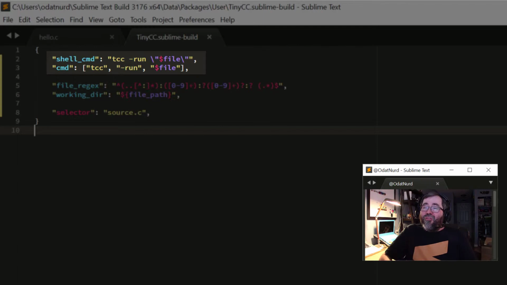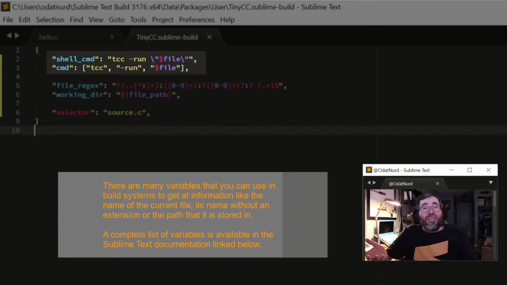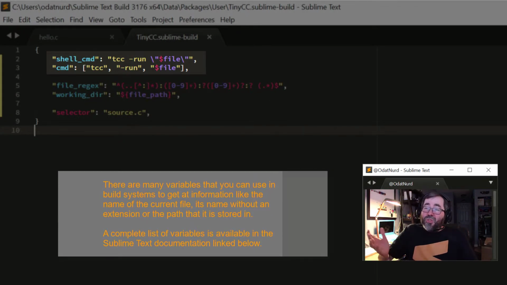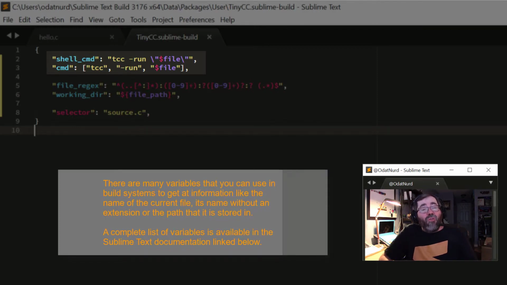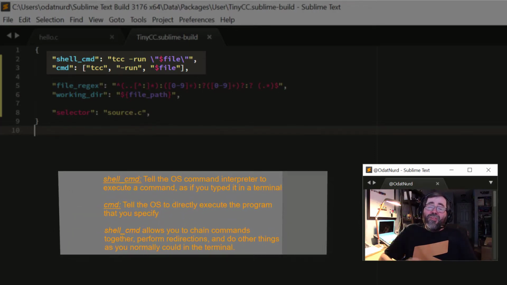Now, the $file is special in this case. It's a build system variable. Sublime expands that when the build system executes to be the name of the currently executed file. So the result in both of these cases is that TCC will be invoked with the command line argument of run and the name of the current file. Why would you use one of these over the other?